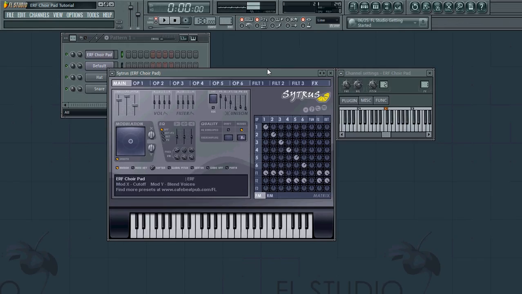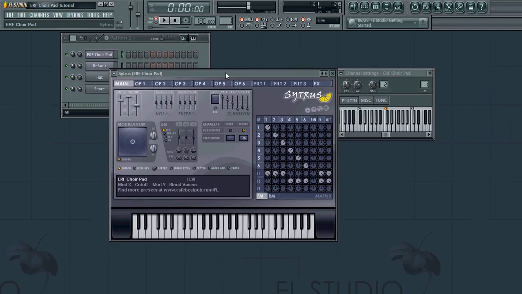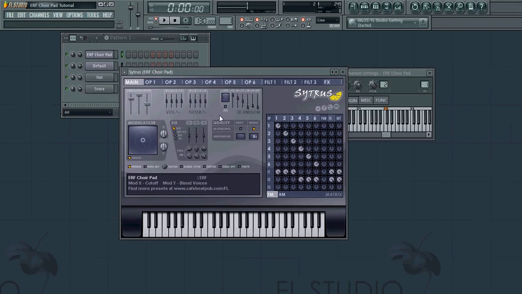Hi, this is Earth, and today I'm going to show you how to synthesize yourself. This way, when you're at parties playing back your tracks, you can look at your friends and say, I am that synthesizer. Before we get started, I'm going to play a short demonstration of the Earth choir pad here, and then I will show you how I made it. I'll be playing in 3, 2, 1.